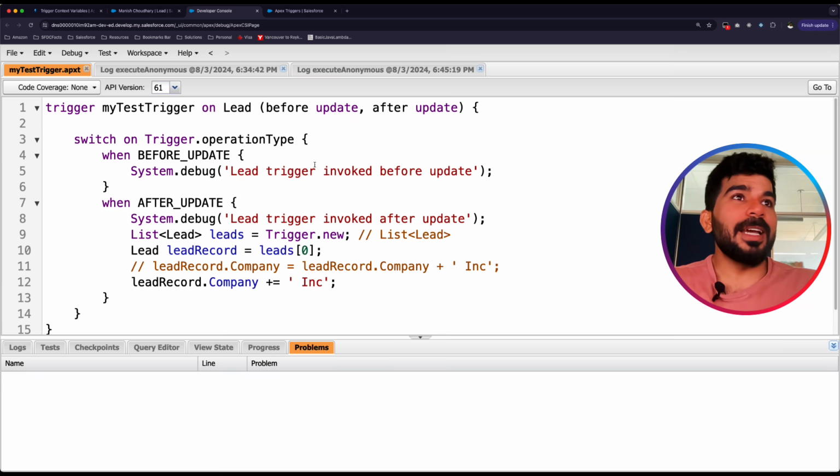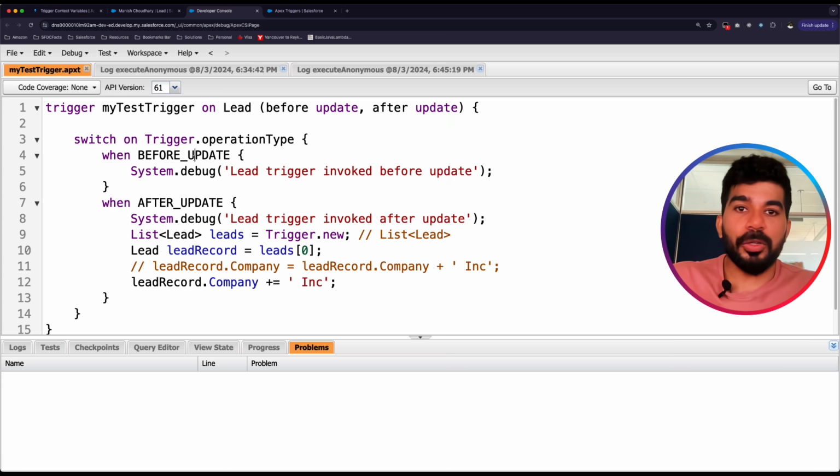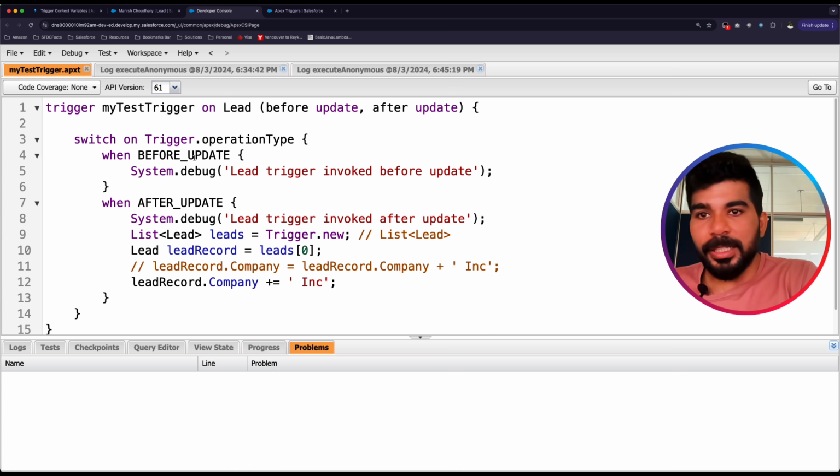Now what this error is trying to explain to us, as I said, is that these before update events execute before a record is saved in the database, and the after update events are executed when that record is already saved in the database.